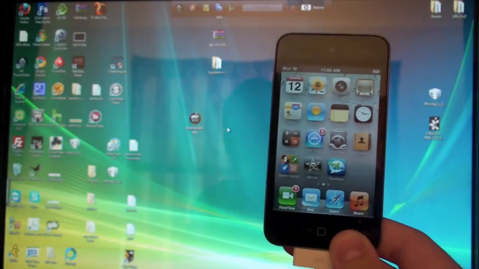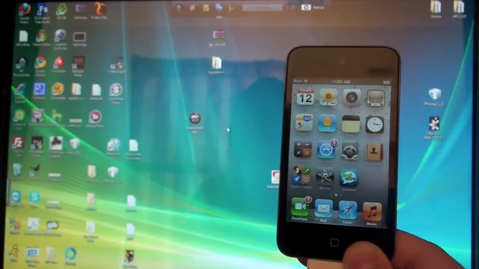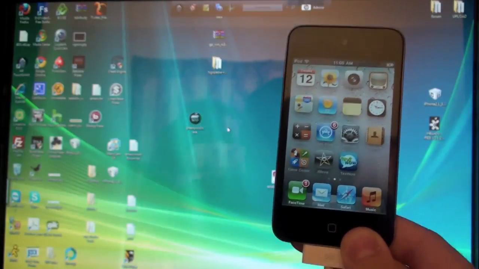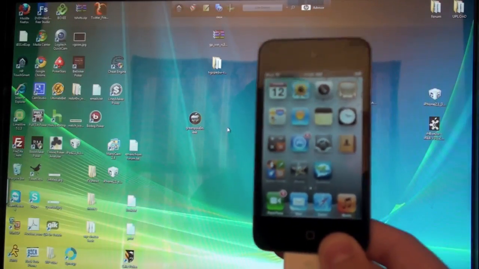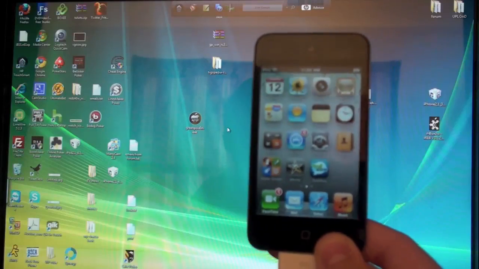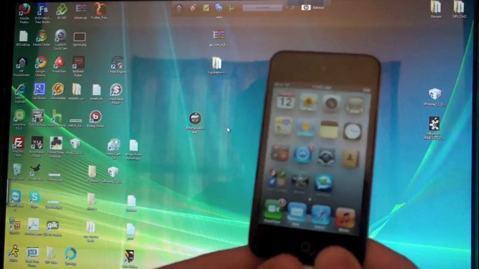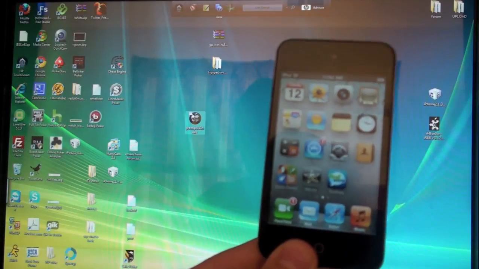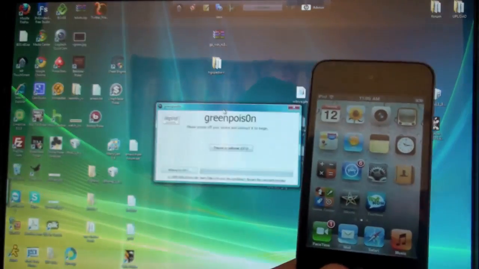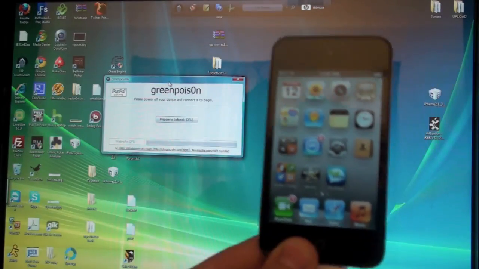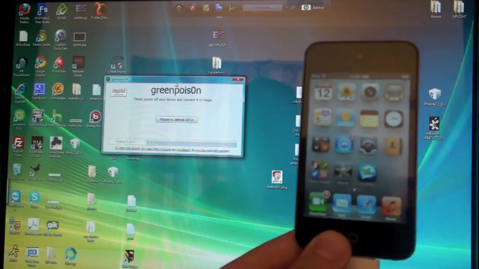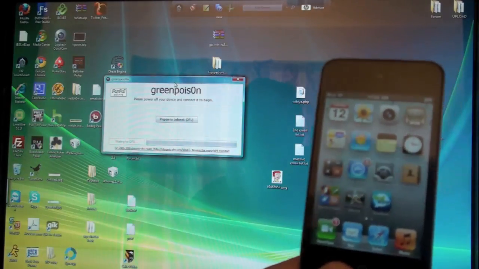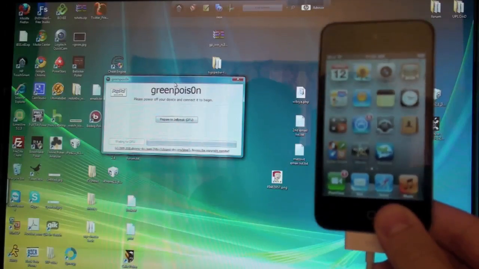So let's go ahead and get on with the jailbreak. First off, you're going to need to download Greenpois0n. I'll have a link in the description of the video right below so you can download it. Go ahead and save that to your desktop. And basically, you're just going to need to open up greenpois0n.exe. Now, this program is basically exactly like Limera1n, so I'm kind of confused as to why they released it, because it doesn't really do much different. But it does seem actually a little bit stabler than Limera1n.